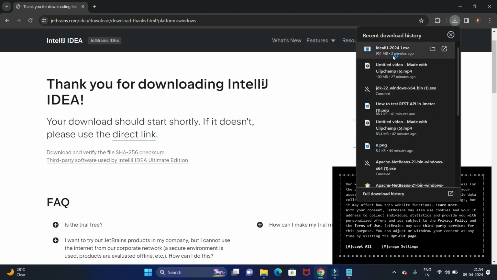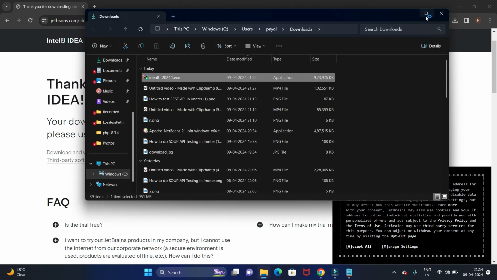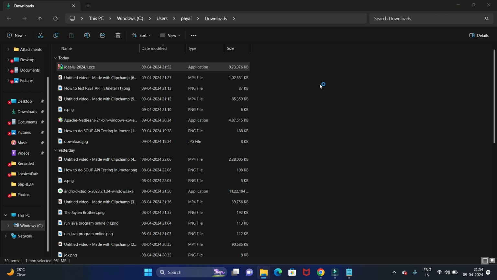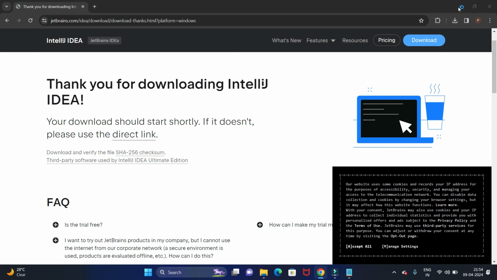We have downloaded it successfully. Let's open it to install. So open it in the folder and double click on that application. It will ask you to allow it to make changes. So click on yes.